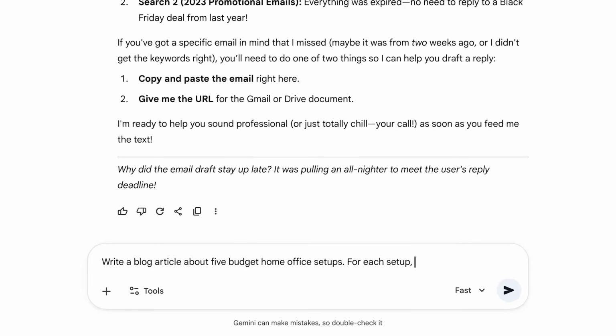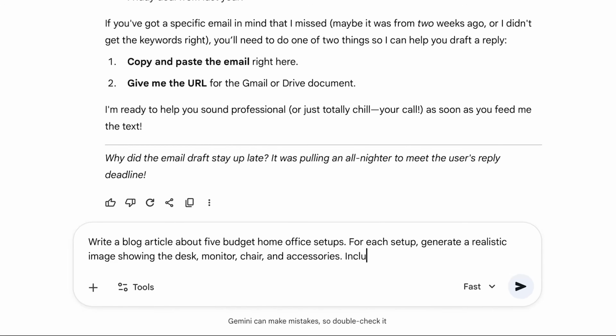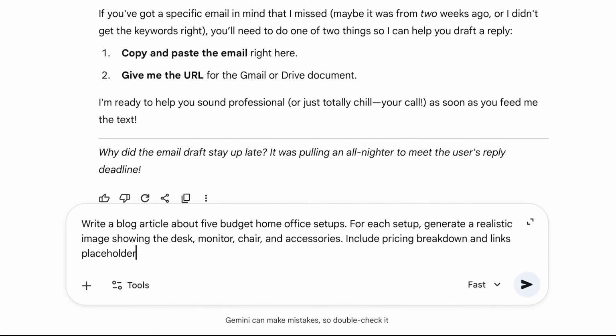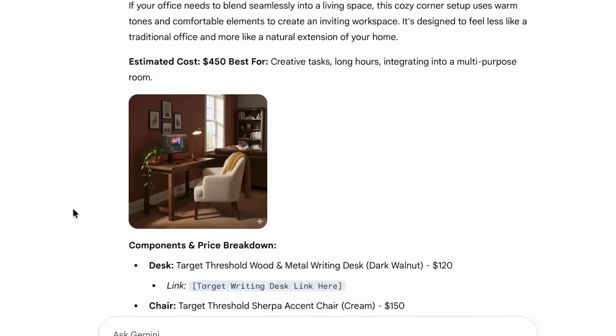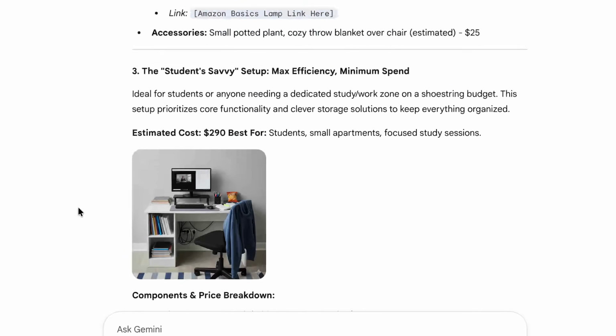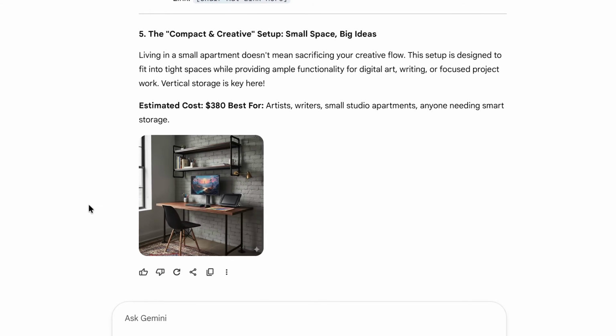For each setup, generate a realistic image showing the desk, monitor, chair, and accessories. Include pricing breakdown and link placeholders. Gemini writes the full article and generates 5 custom images, one for each setup, matching the description. Everything's ready to export to Google Docs. One prompt, complete content package.